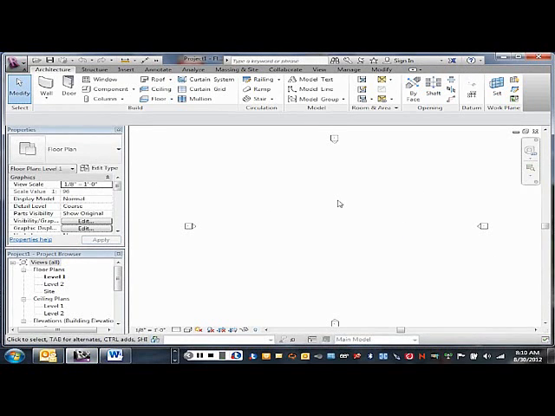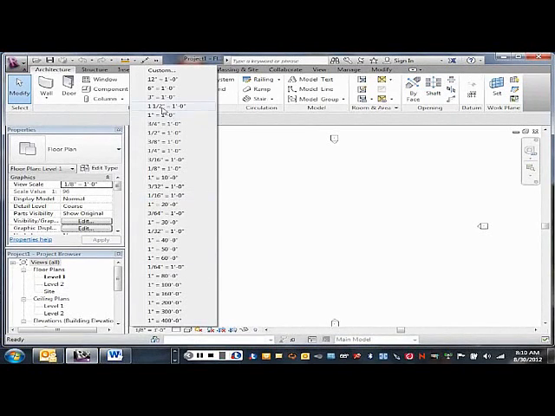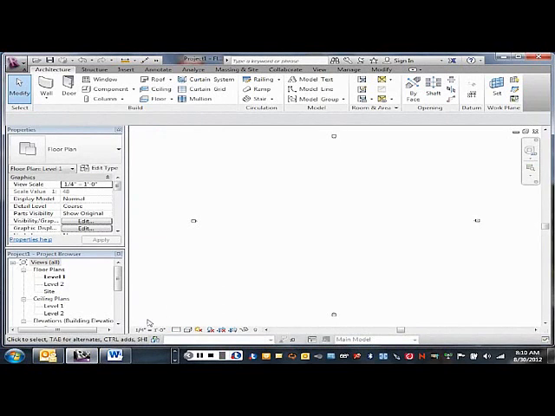And you've all probably done this before, but down here in the lower corner, it's telling me that it's going to be drawn at 1/8 inch equals a foot. We typically draw floor plans at what scale? 1/4 inch equals a foot. So we will change that to 1/4 inch equals a foot.